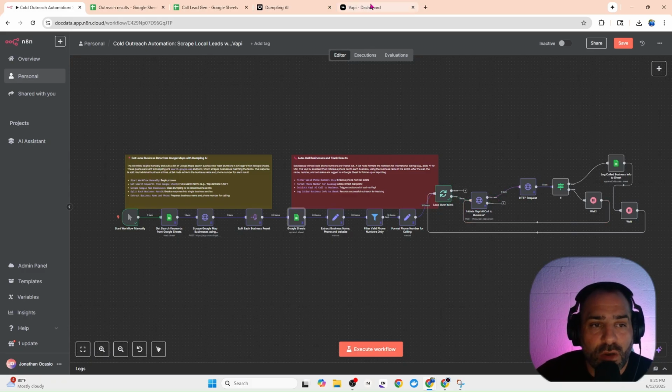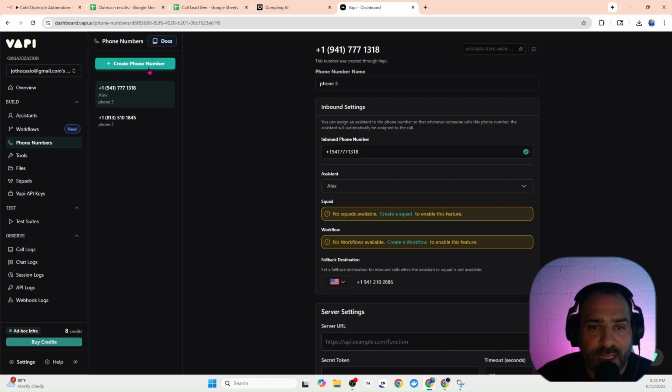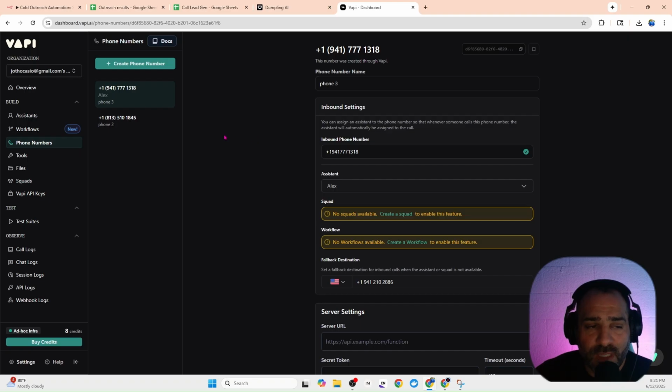Some of the limitations, we can go there and see that if you go to the phone number, Vapy is limited up to 10 phone numbers. So I can create another phone number, and now it tells you Vapy phone numbers are free of charge and limited to 10 phone numbers per wallet. Why this is important is if you have one phone number, it is free to use it. But what happens is that phone number starts to get used, and as it gets used, Vapy stops allowing you to use the phone number. So what you have to do is periodically go in and delete some of the phone numbers. I believe it's around 10 to 12 where those numbers start to be limited and stop being used.